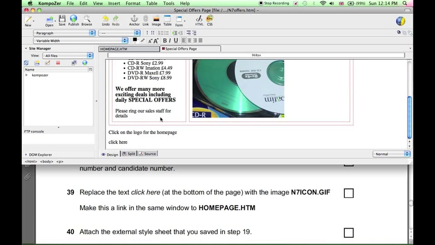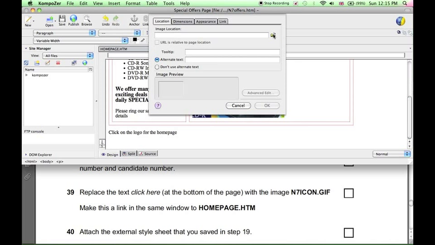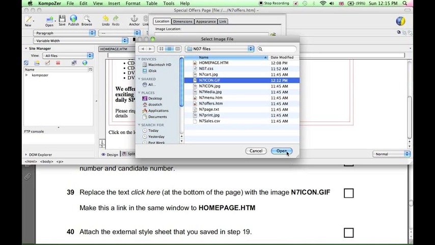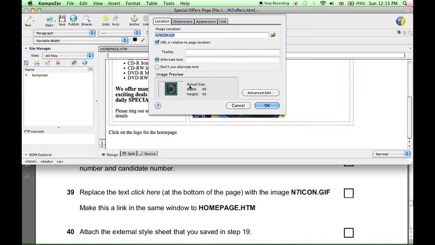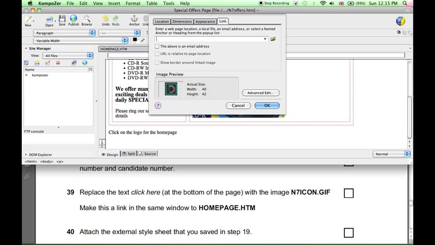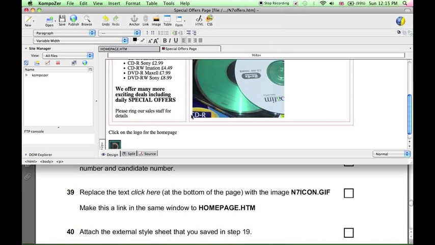At the bottom of the page, click here. Needs replacing with an image. So delete the text, click on image, insert the image we've just created, n7icon.gif. Don't use alternate text. And this image has a link. So click on the link tab. This is going to link to homepage.htm. Okay.